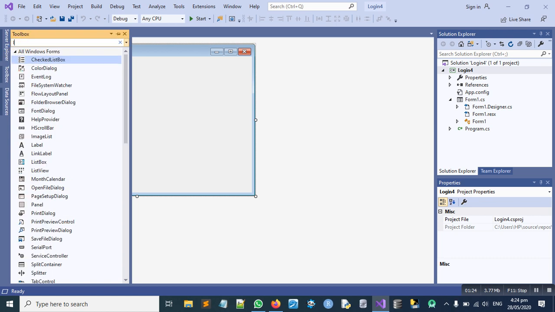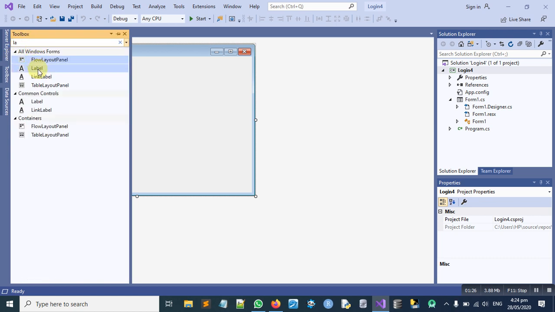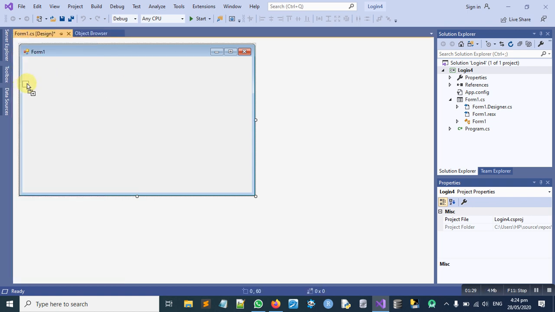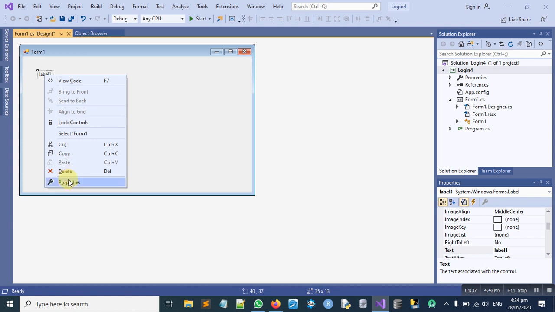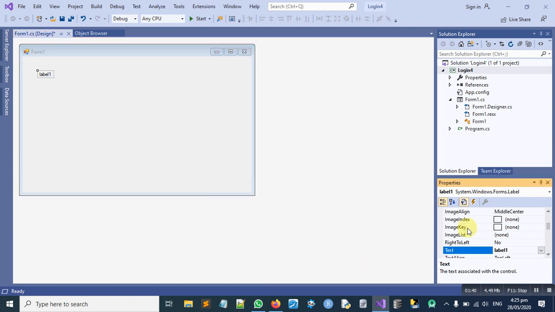This is the label, so I'll drag it out. Now I'll right click on the label and go to Properties. Here we come to the side and we can change the name of the label. Let me say username. Then let me increase the size a bit.